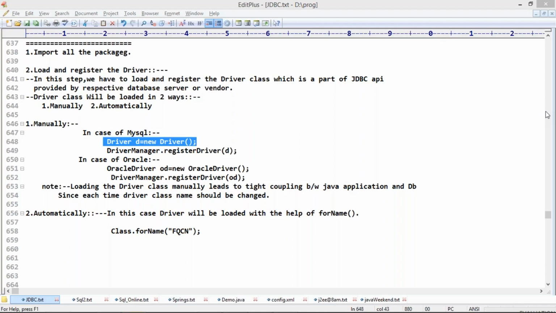Driver manager class. Yes, the driver manager class will be used here. Once you import the JDBC API, each and everything will be imported. So basically, you use driver manager to initialize the driver class. The time you write import java.sql.*, each and everything will be imported, so you will use driver manager.